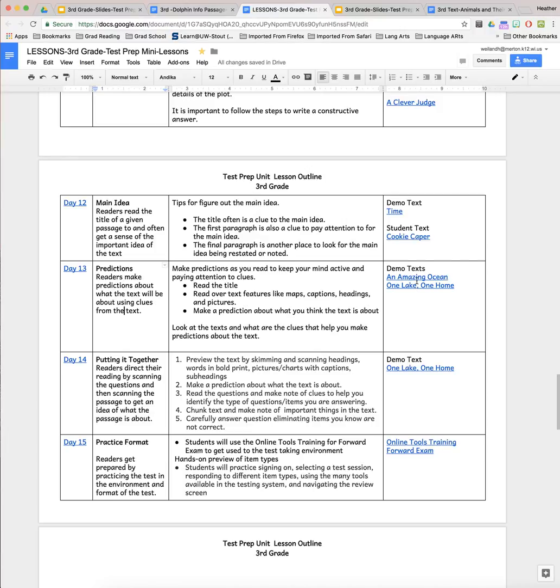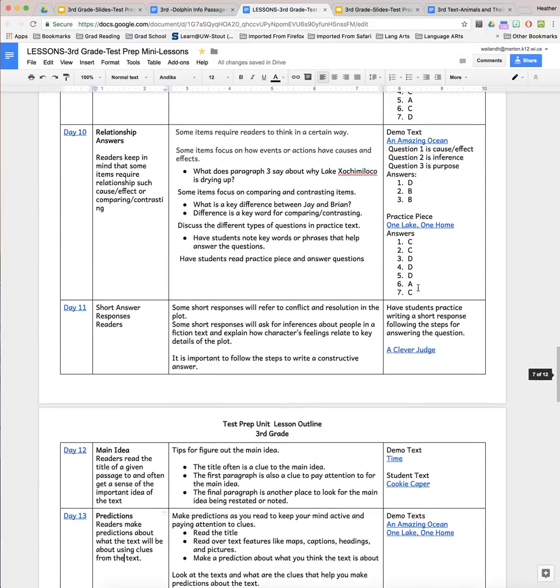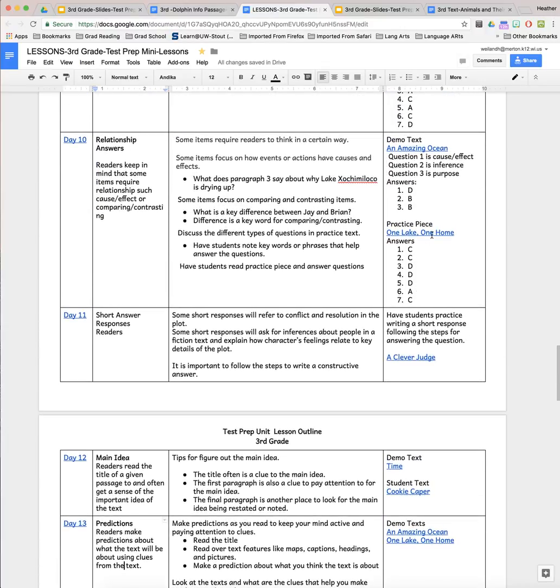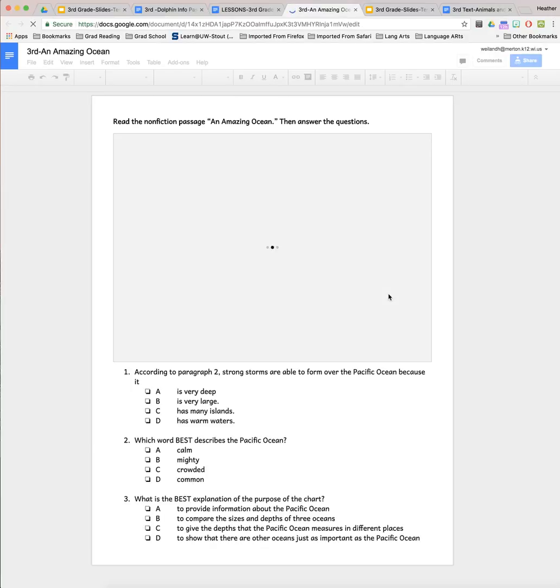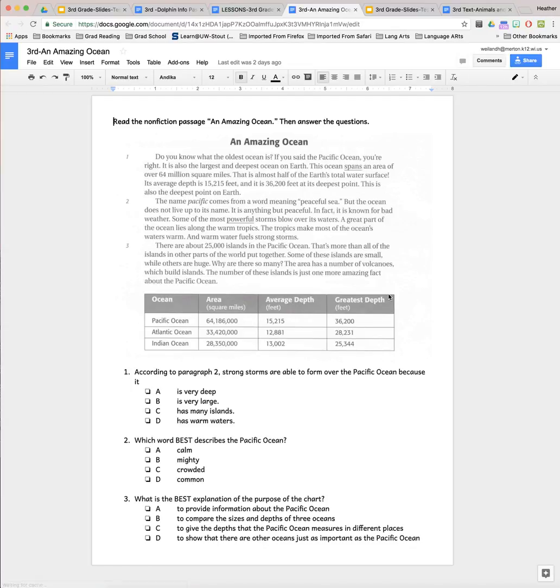So we're using two demo texts, An Amazing Ocean and One Lake, One Home. Sometimes there's going to be a text like One Lake, One Home that we had actually looked at before, and the same with An Amazing Ocean. They've already read them and talked about them, but this is a great opportunity for them to go back in and see, okay, what kinds of things do we look at now when we're looking at this text, Amazing Ocean, that helps get us set?